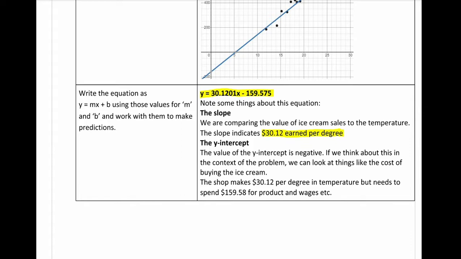The y-intercept, in this case, our y-intercept is negative, right? So if we think about this in the context of the problem, we can look at things like the cost of buying the ice cream. So putting it all together, we could say the shop makes $30.12 per degree in temperature, but needs to spend $159.58 for product and wages. So basically, that's how much they owe or how much they need to make before they can break even or make $0.